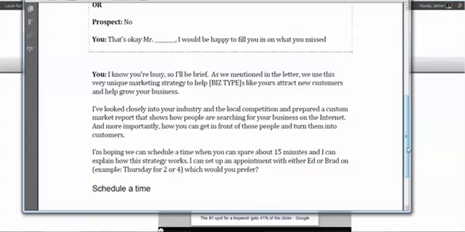You create a little report, and so create a custom market report that shows how people are searching for you or your business on the internet, and more importantly, how you can get in front of those people and turn them into customers. Oh, interesting. So I'm hoping that we can schedule a time when you can spend a few minutes, 15 to 18 minutes, and I can explain how the strategy works.